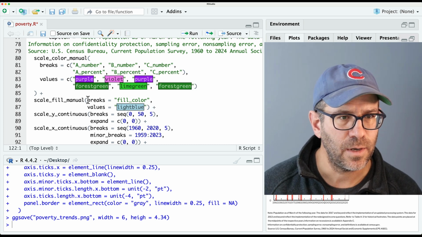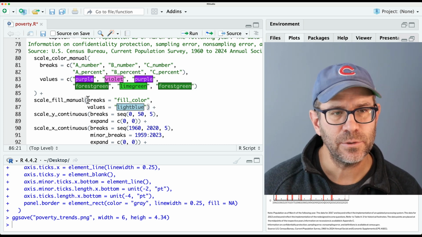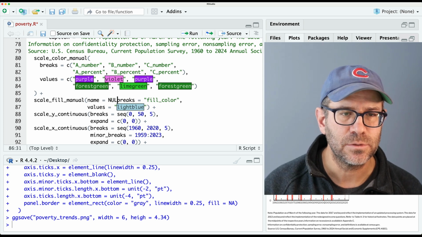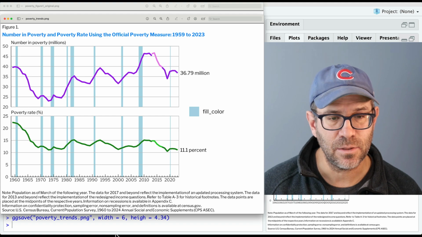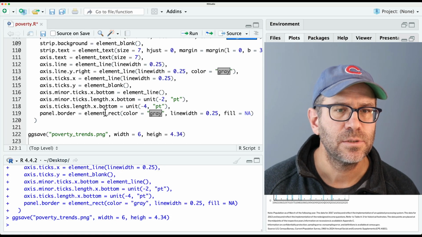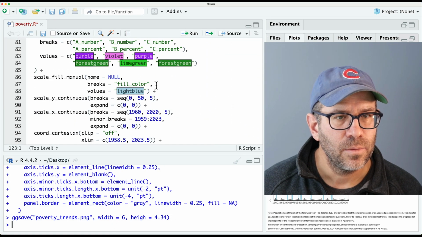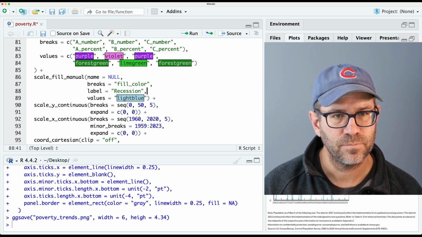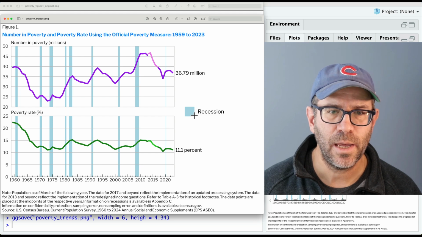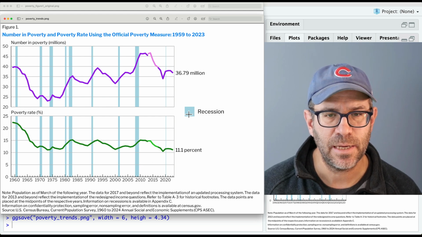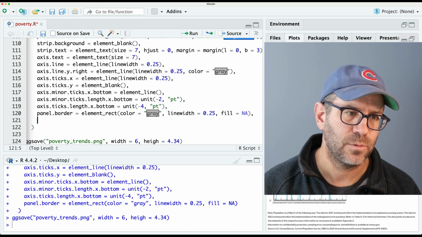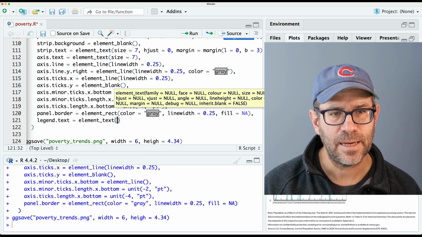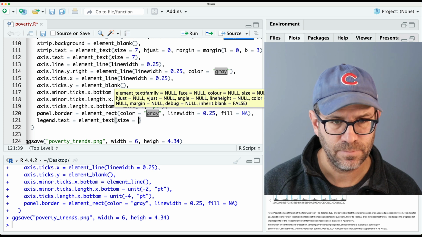Add that in. And then I also don't need the title. So I could do that in labs. I'll do it here in the fill. I'll do name equals null. And so now I've got fill color. I need to change the label to be recession. And we'll do label equals recession. And that's good. We need to go ahead and decrease the font as well as the key height. We'll do legend.text equals element_text size equals 7.